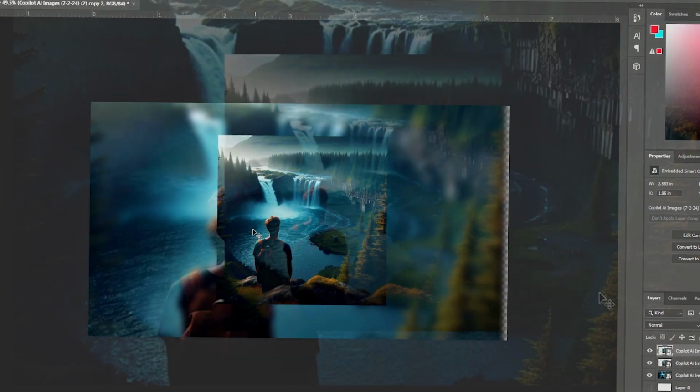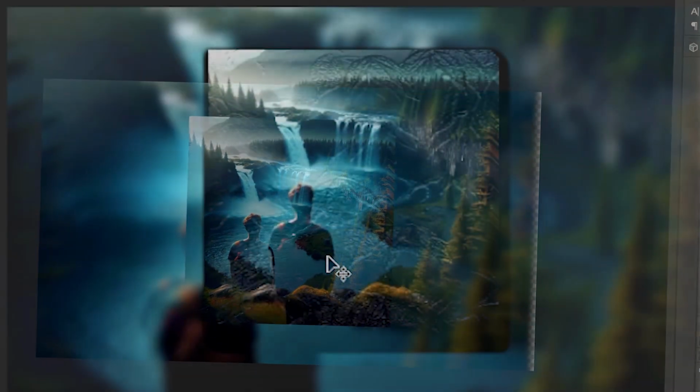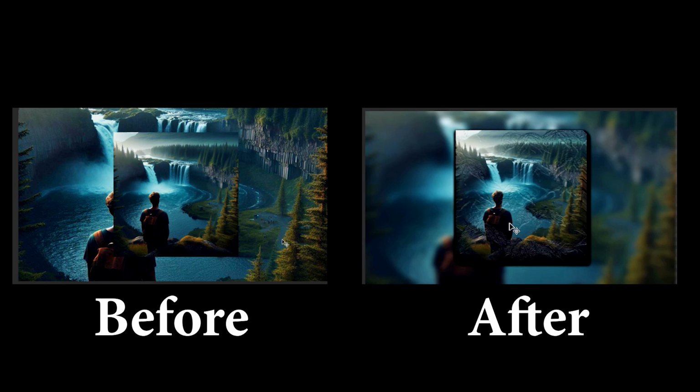In today's tutorial, I'm going to show you how to create a 3D image in Adobe Photoshop CC.